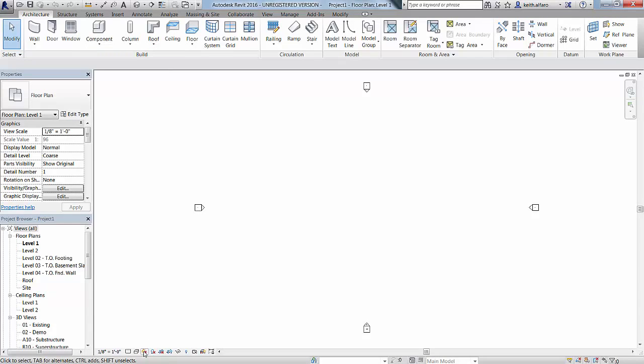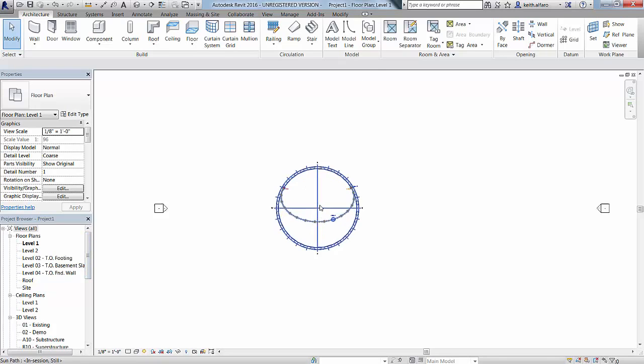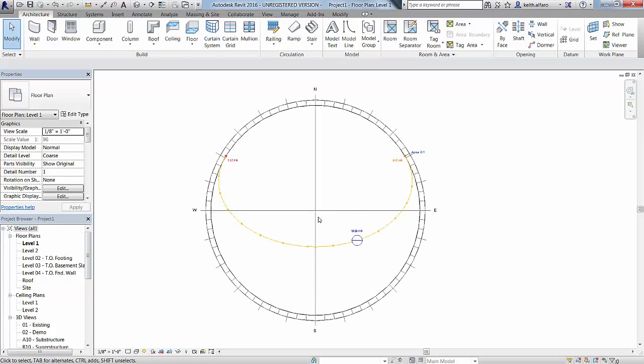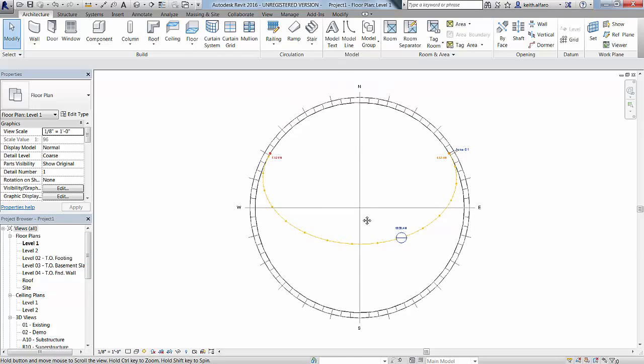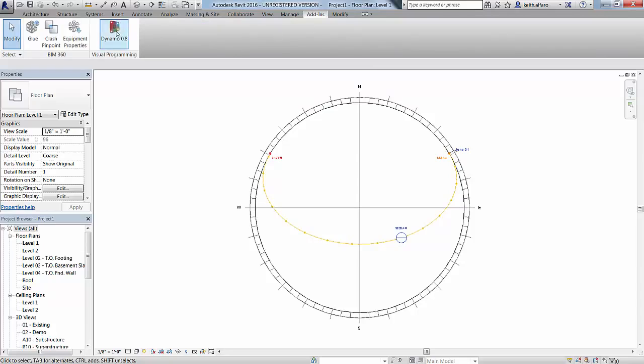I'll turn on my sun path by clicking on the sun icon located at the bottom left corner of the Revit viewport. The sun path is a visual representation of the sun range of movement across the sky at a geographic location you specify for a project. Browsing to the Add-ins tab, I will launch Dynamo.